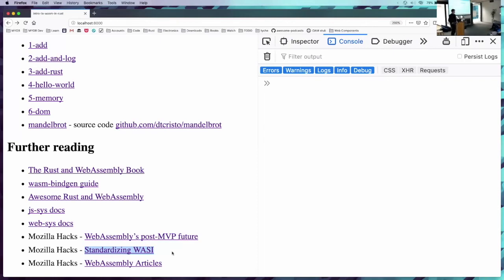I haven't really looked into that kind of stuff yet, but it sounds interesting, like writing a whole front end app in Rust. Yeah, I haven't really played around with that yet.